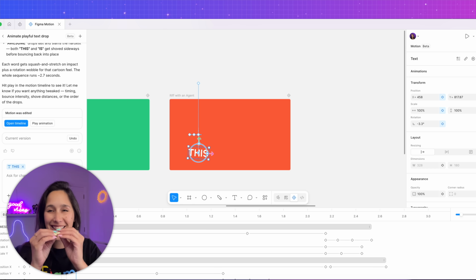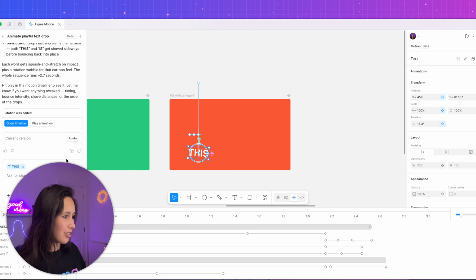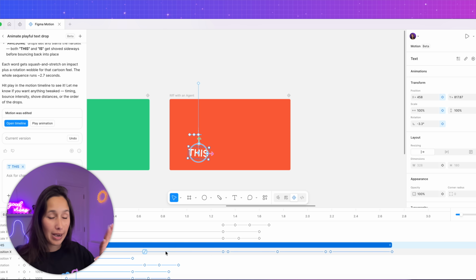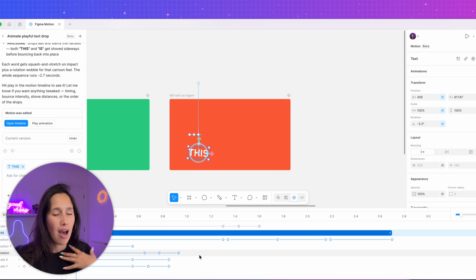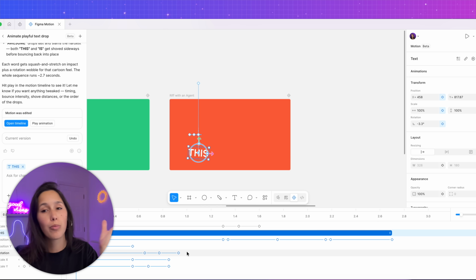Very cute. And I like that it kind of expands and then the other ones react to it. And you can see there's so many complex animations in here and keyframes. I wouldn't have the time to do this on my own. So using an agent for stuff like this, brilliant.